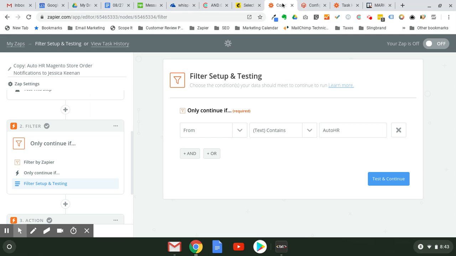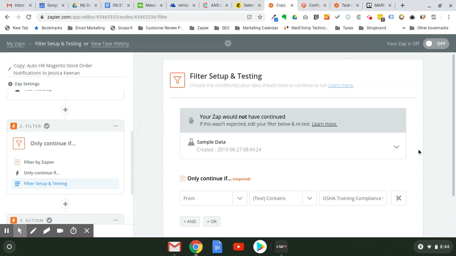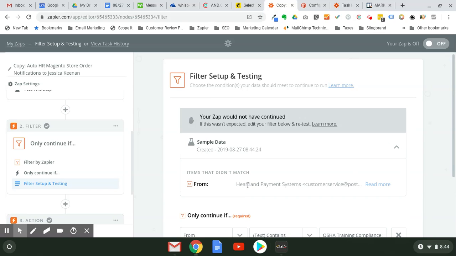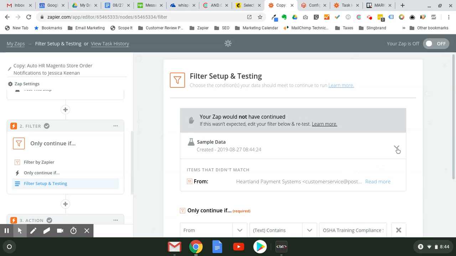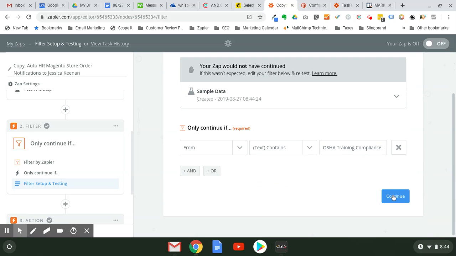We're going to go back to Zapier. And we want to look at the from, which is the from email address. So whenever an email is sent, it has a from address. That's the address from which the email was sent. So the order confirmation from Magento in the from address will have the name of the store. So if we put OSHA Training Compliance Store in here, any order that comes in from the OSHA Training Compliance Store will have OSHA Training Compliance Store in the from name for the email, and we will filter it through the Zap. So we're going to test and continue. The sample data would not have passed, that's fine. The sample data came from the Heartland Payment System store, so that would have been filtered out, which is exactly what we want. Going to continue.